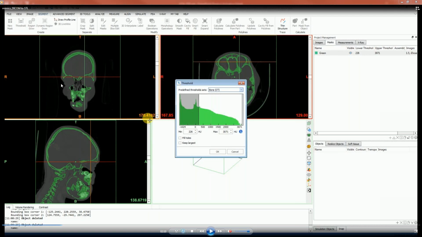Once they are selected, they will be connected. Wherever they are connected, it will be highlighted. This green region is the entire voxel region.